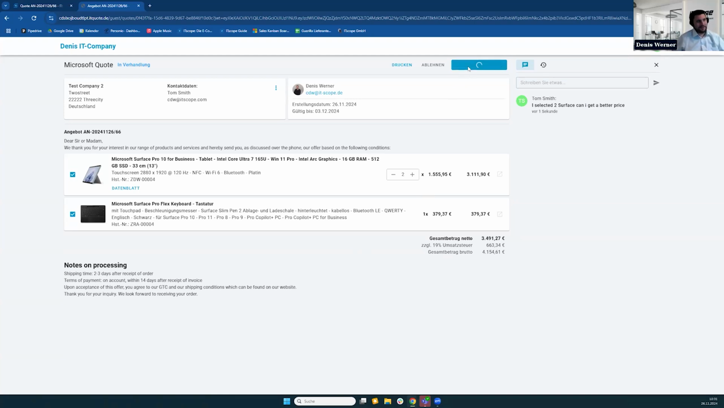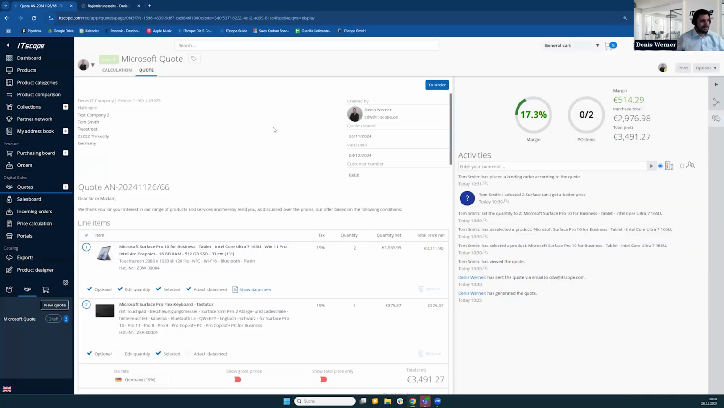Now this is all in German as my IP address is German, by the way. Of course, it's also available in different languages. And once he accepts the order, you can go into your ITscope and click here on to order, and this order will be back in the purchasing side. So we are back on the purchase.